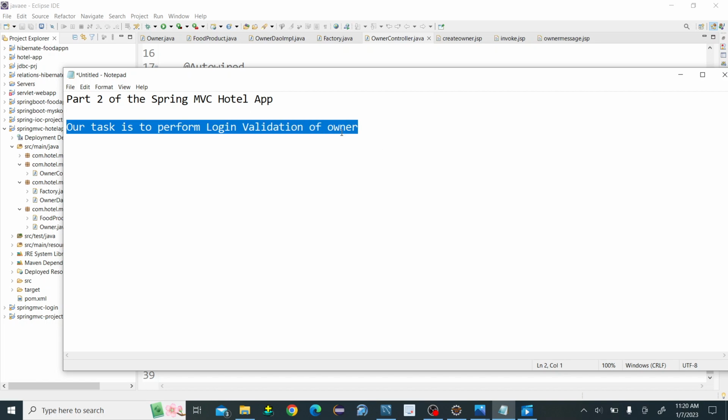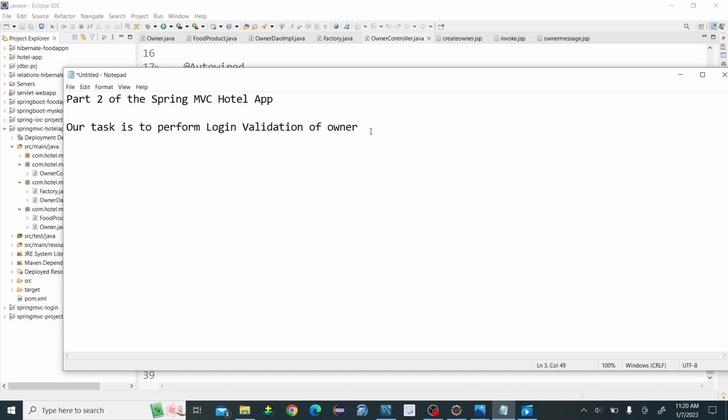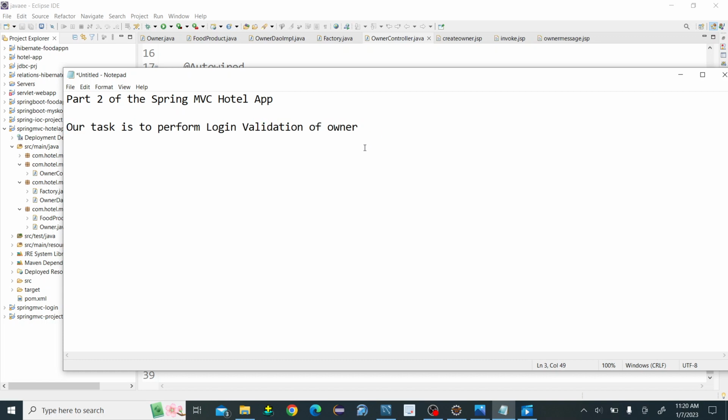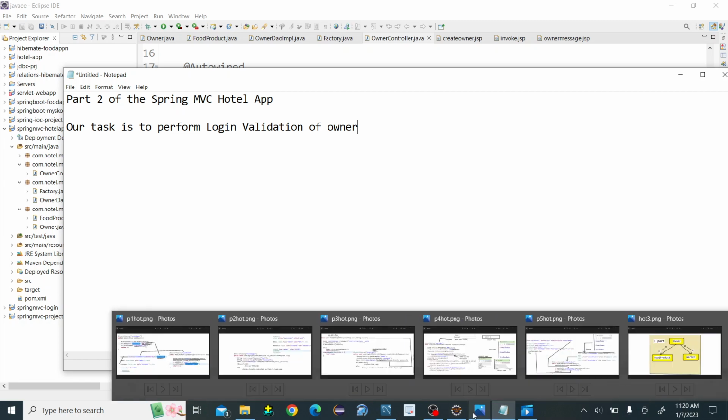I am going to prepare the second part of the hotel application. In this hotel application, I am going to perform one task: our task is to perform login validation of owner. To perform login validation of owner, what is our first task? Our first task is to create an HTML form.